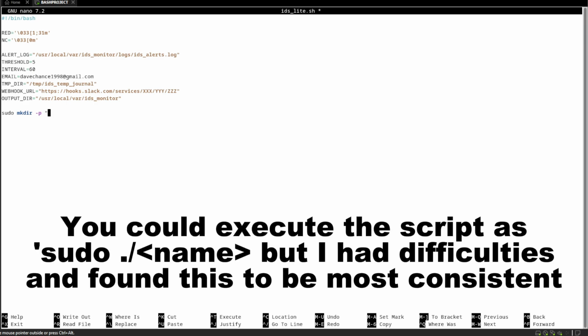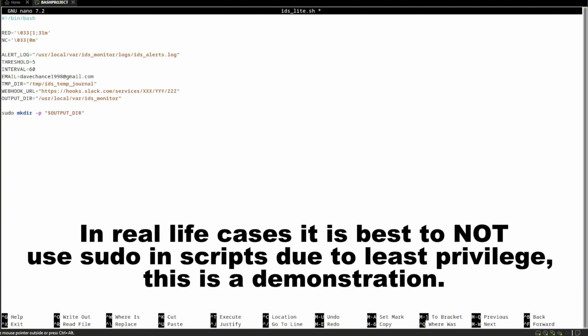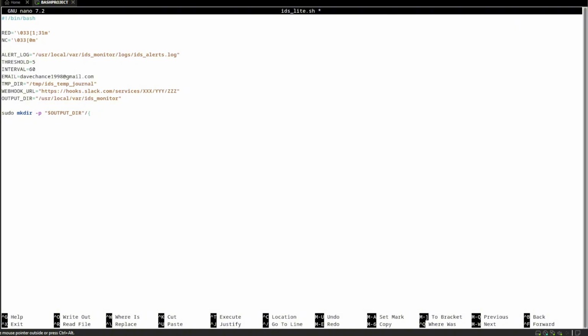So then we're going to put our output directory, instead of writing out the entire file path, and then we're going to use a brace expansion to create our two subdirectories. Bear in mind the output directory is /usr/local/var/IDS monitor. So we're doing sudo mkdir -p /usr/local/var/IDS monitor, and then we're creating two subdirectories, one called logs, one called reports, within the IDS monitor directory. One where we will store logs, and one where we will store reports.